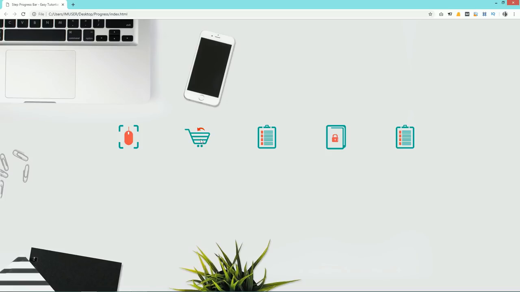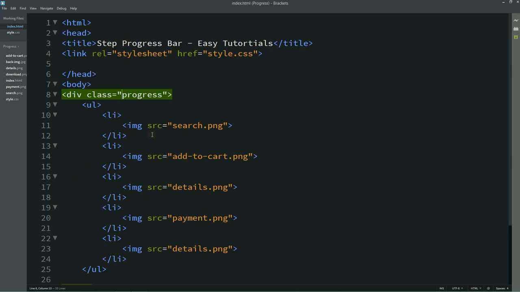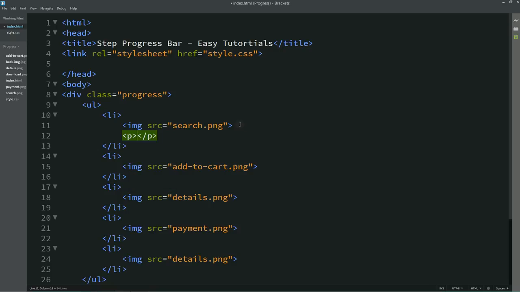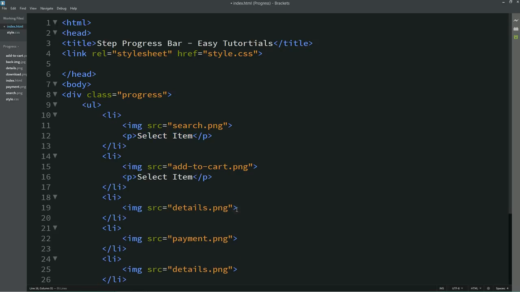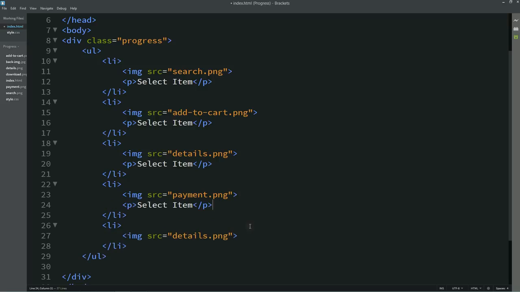Next we have to add some content in this list. So let's come to the HTML file, and here we'll write P and the first title, that is select item. Simply I will copy it and add it into the second one and third one. Like this I will add this content in all the list items. So the second one I will change to add to cart, and the next one is fill details, and the next one make payment, and the last item is download ebook.